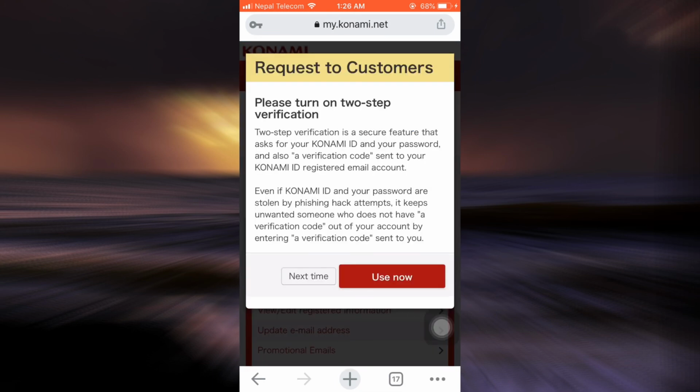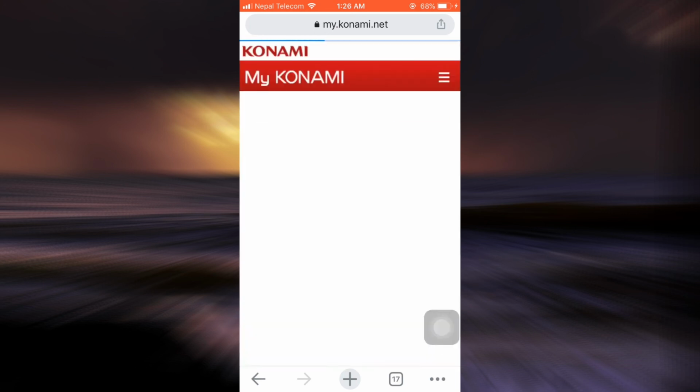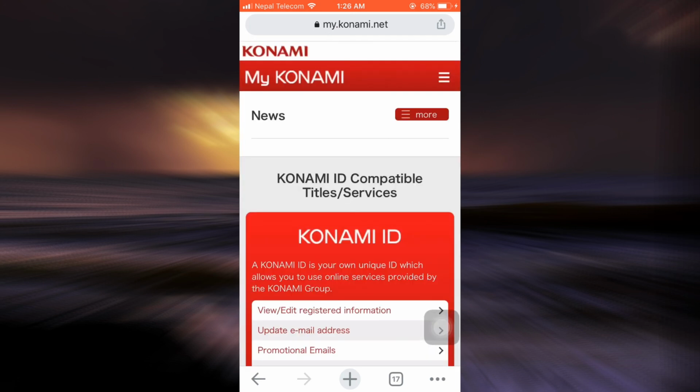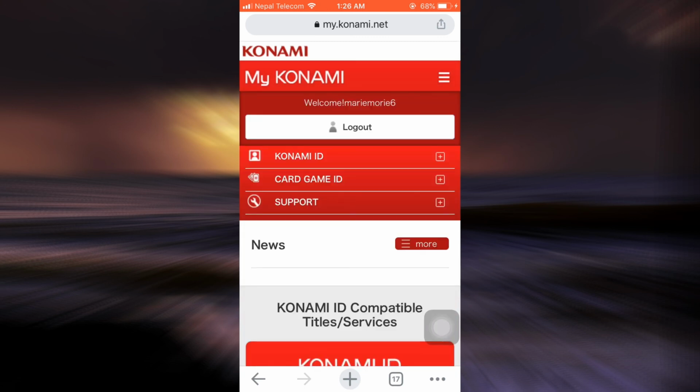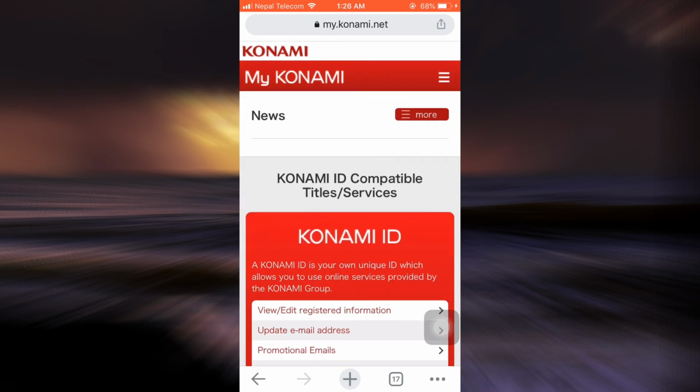You can either turn on two-step verification right now or tap on next time. And then when you tap on the three horizontal lines on the upper right hand side, you'll be able to see that you have been able to log into your account, which means that your account recovery has been successful. So this is basically how you can recover your account irrespective of the fact that you had earlier lost the password. I hope that this video has guided you through the process.